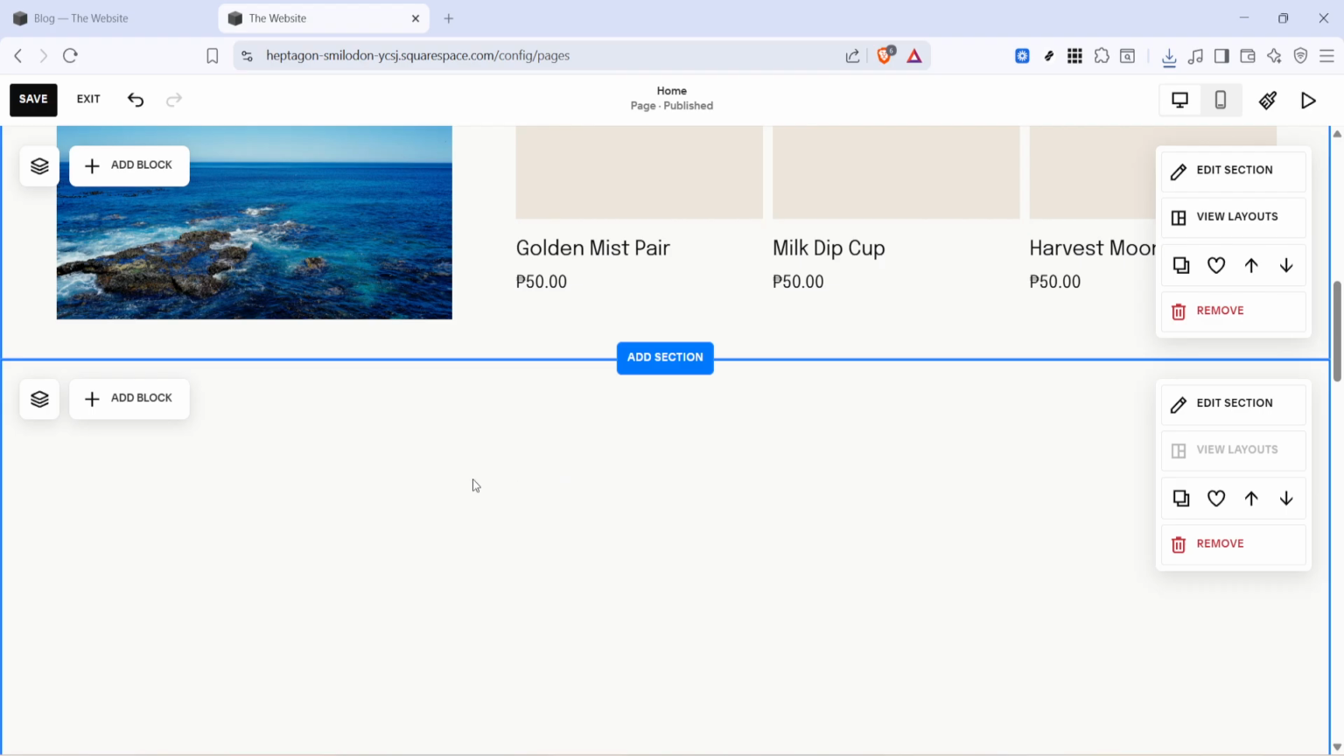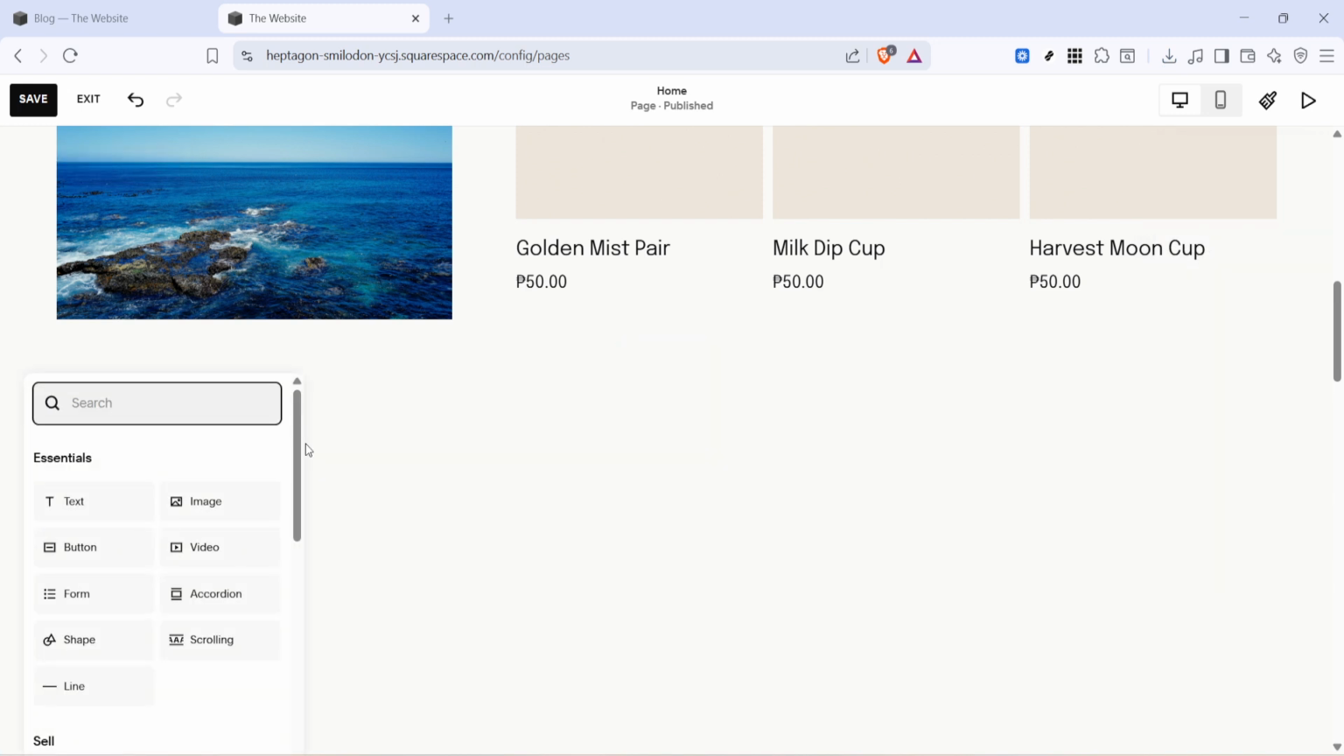To get started, open the page in Squarespace where you want the resume link to appear. Once you're in the page editor, click on Add Block. This is where you can insert new content elements into the page layout. Since we want people to click something obvious and easy to recognize, we're going to use a button block. From the list of available blocks, click on Button.